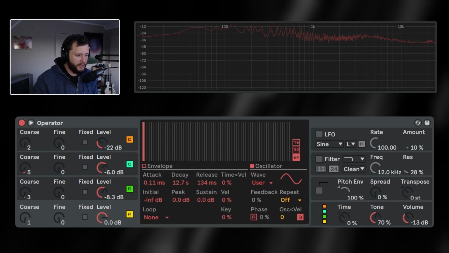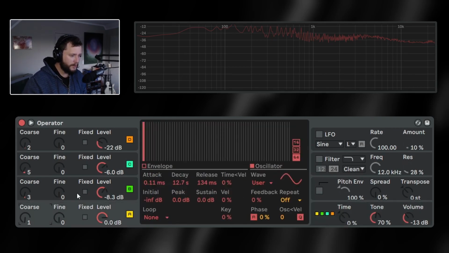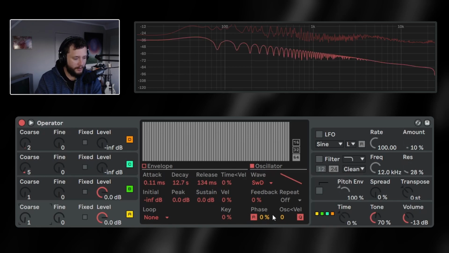Now, the other situation where you might want to mess with the phase that's not to do with FM is when you have two signals or two oscillators that are sounding kind of similar. So maybe you have two saw waves like this, one on oscillator A and one on B. By changing the phase of one of the oscillators here, you're going to start introducing some comb filtering or phase cancellation of certain frequencies.